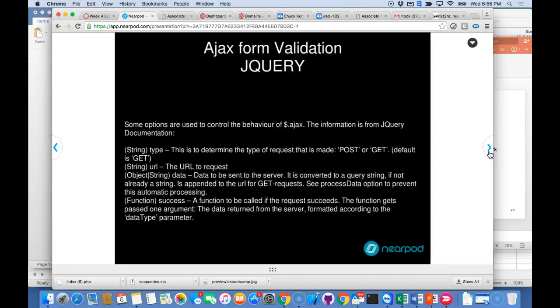So going on, there are some options with the behavior of AJAX, and the information is from the jQuery documentation, which again, I wanted to show you some important definitions, not all the definitions, but important definitions I think you should know. String type is the first option. This determines the type of request that's made, like for instance, post or get. That's important. You need to know that. Remember, post is information posted from a form to another page, or in this case, to an AJAX function.